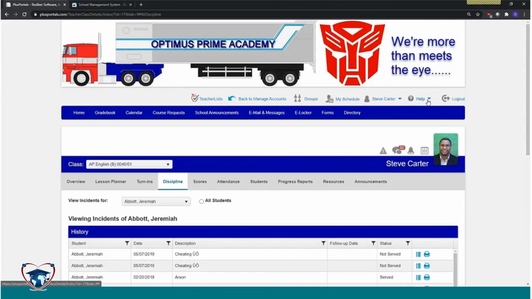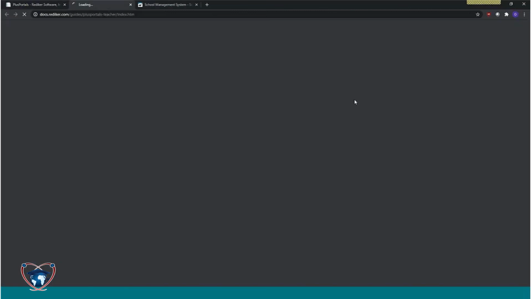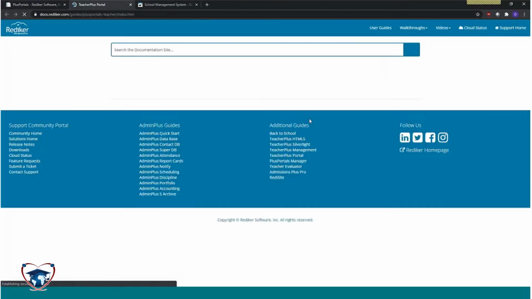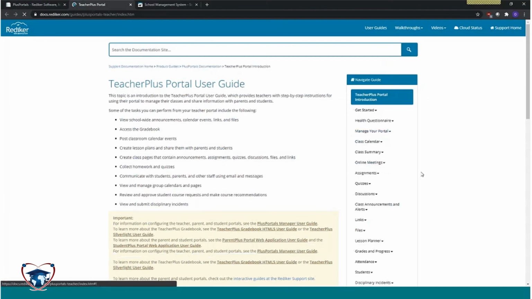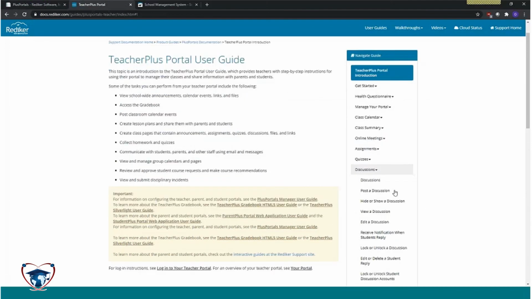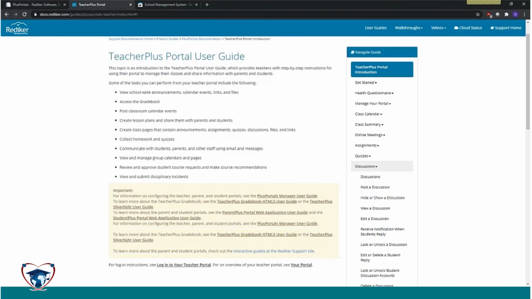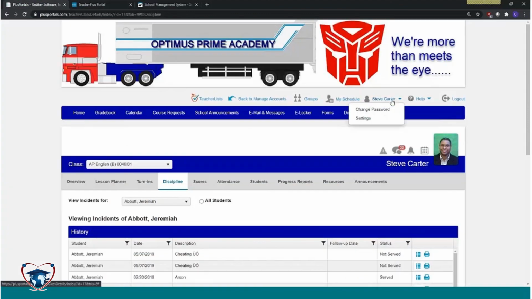And I will just reiterate again that in the top right, I have a help button that takes me to a user guide, just like you saw on the gradebook side, and it's split up into discussions. How do I post a discussion? How do I hide and show it? And there are also some videos as well.